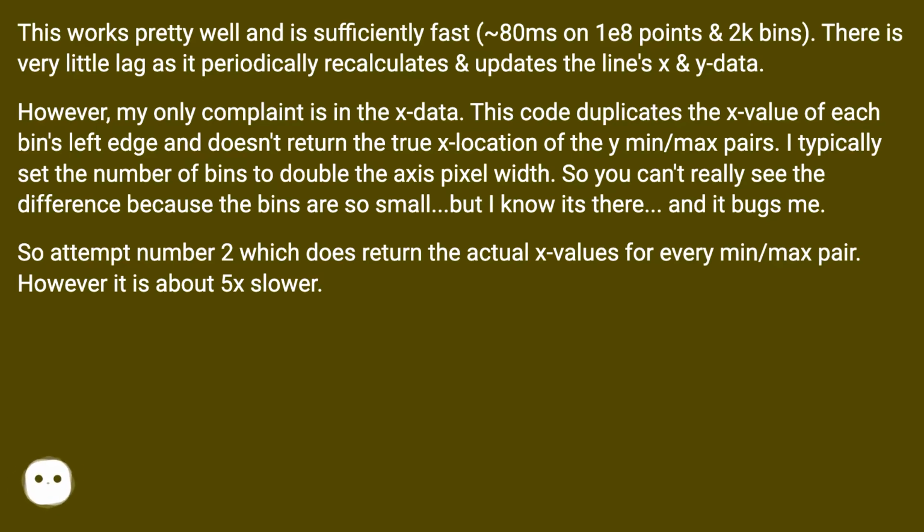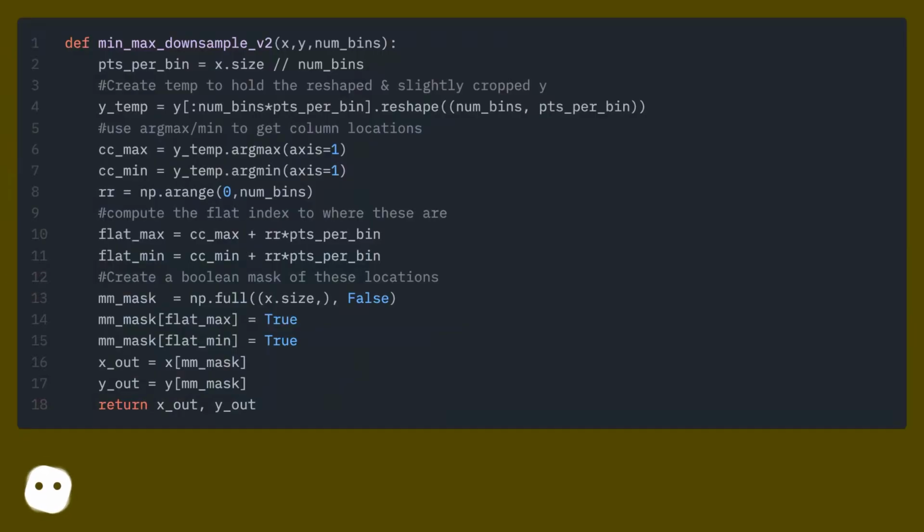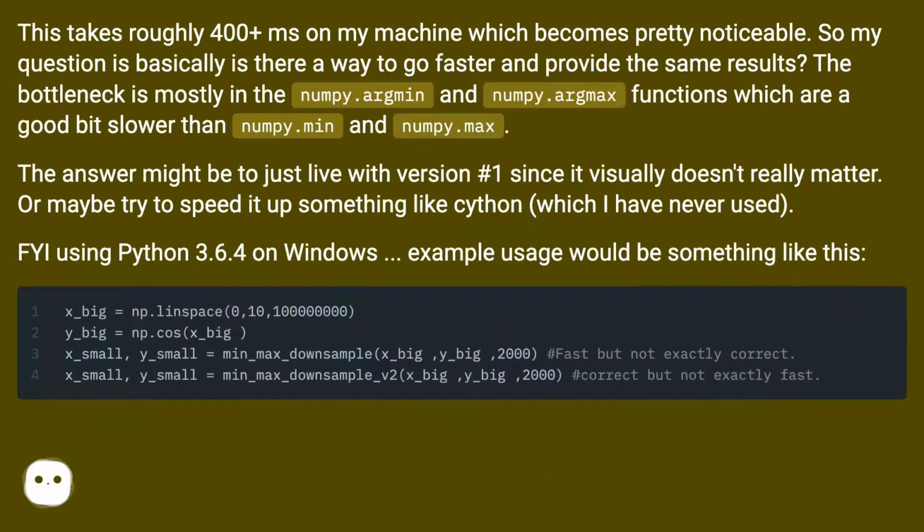So attempt number 2, which does return the actual x values for every min/max pair. However, it is about 5x slower. This takes roughly 400+ ms on my machine, which becomes pretty noticeable. So my question is basically, is there a way to go faster and provide the same results? The bottleneck is mostly in the numpy.argmin and numpy.argmax functions, which are a good bit slower than numpy.min and numpy.max.